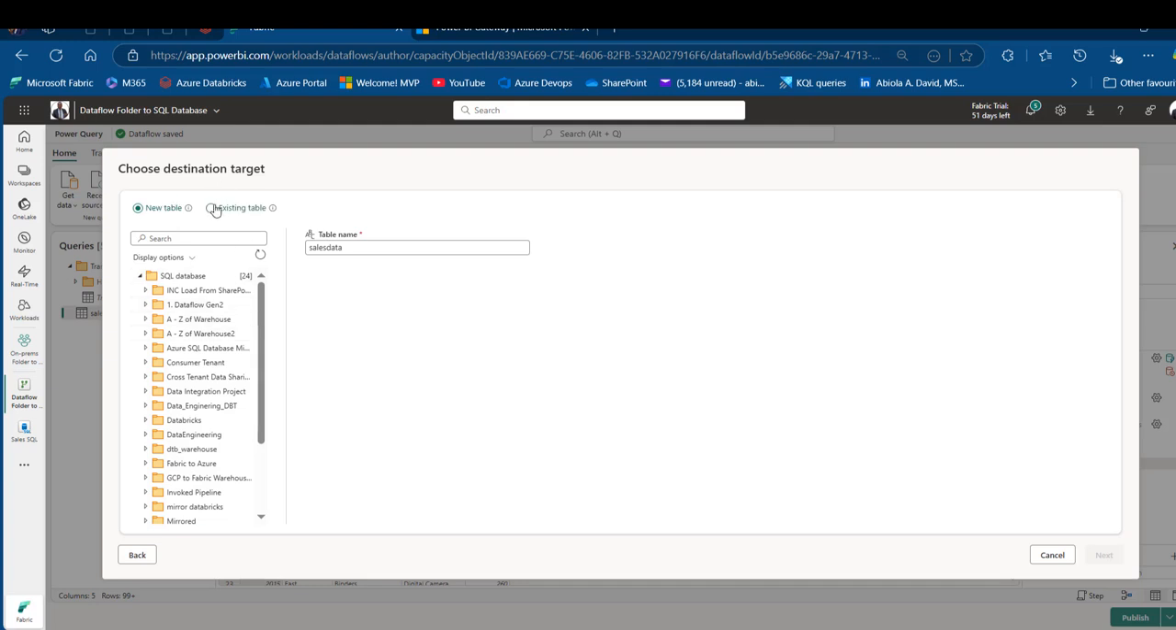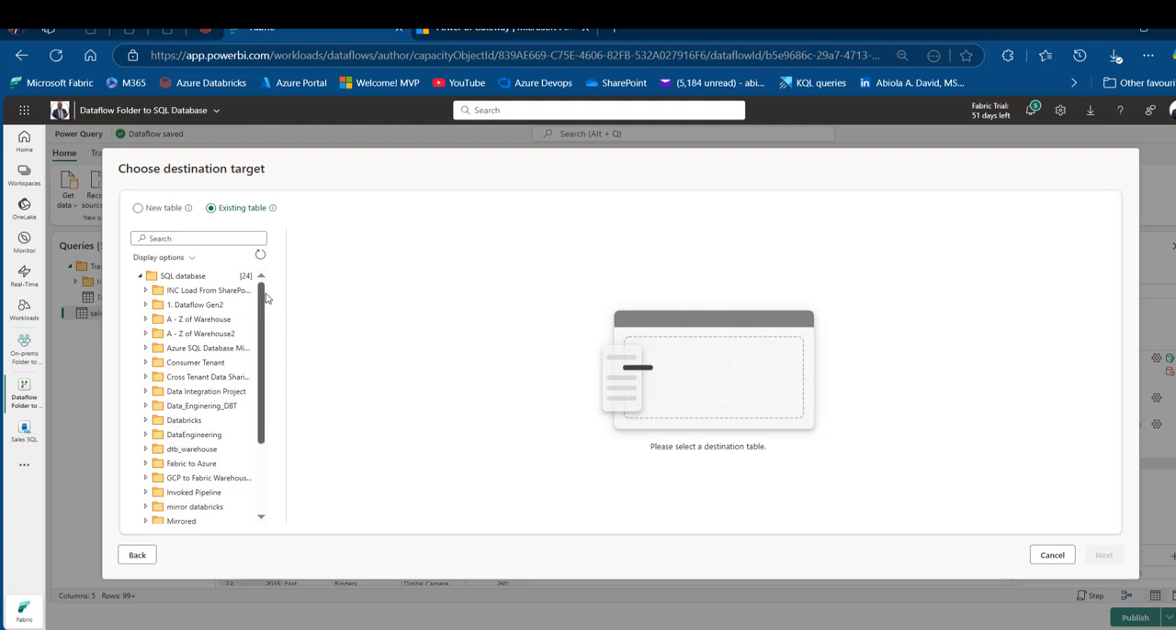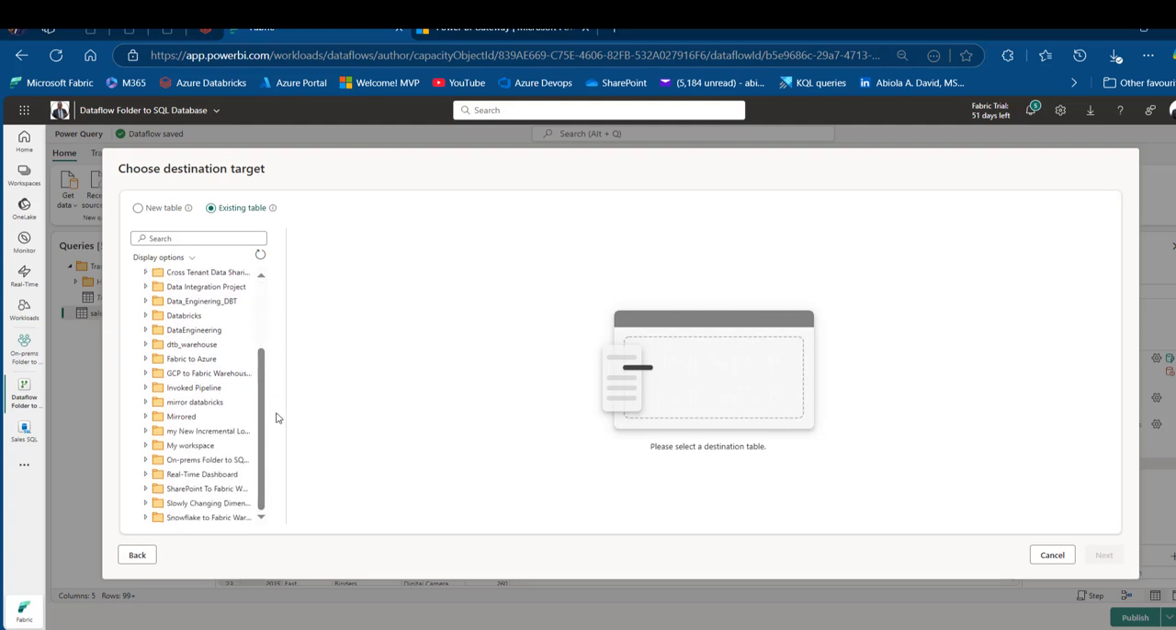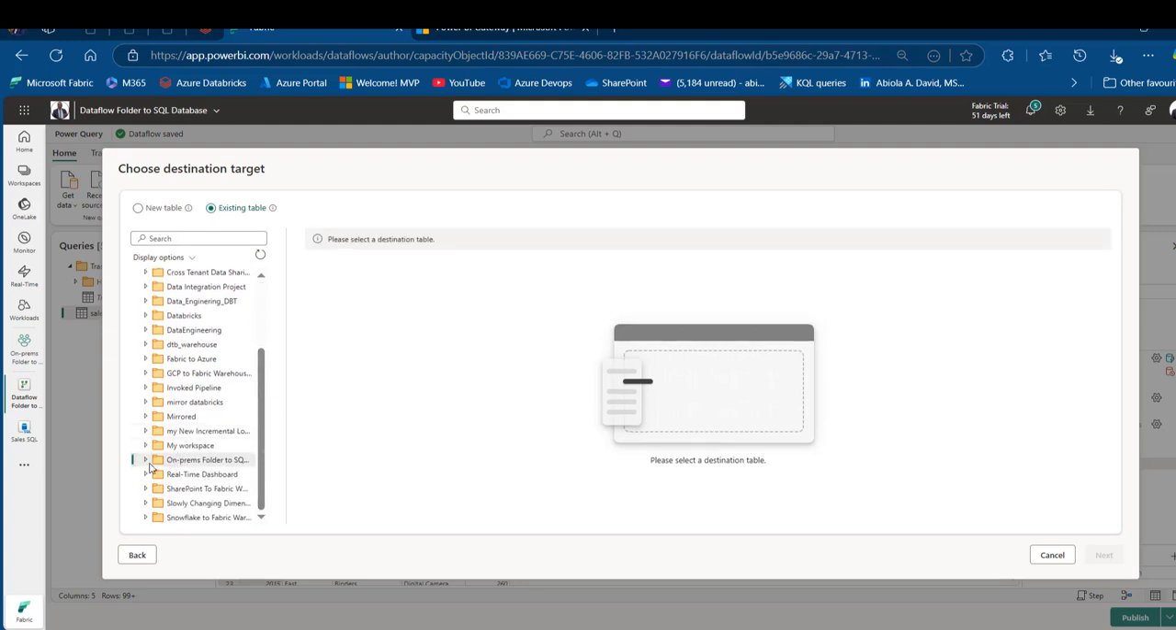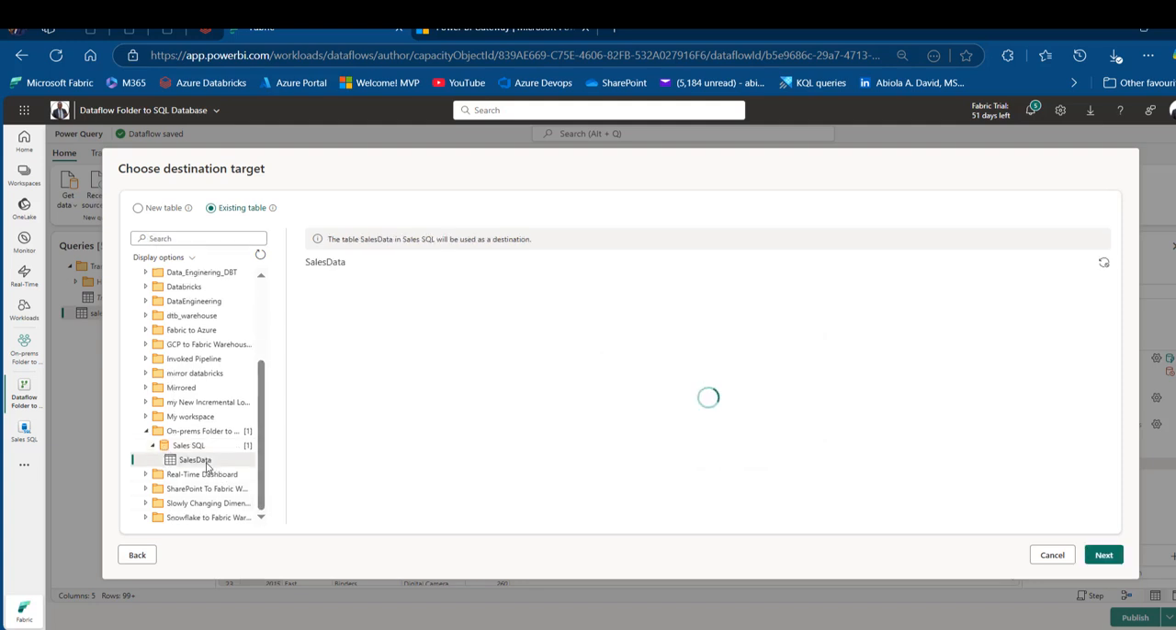Now I'm going to click on an existing table, and I'm going to scroll down and look for that warehouse, the workspace. So click on this, expand that, and then we can see the cells here. Click on this table. And then I'm going to pick this table here. Okay, so we can see we have no data. So we're going to be publishing or writing into the existing sales data table.